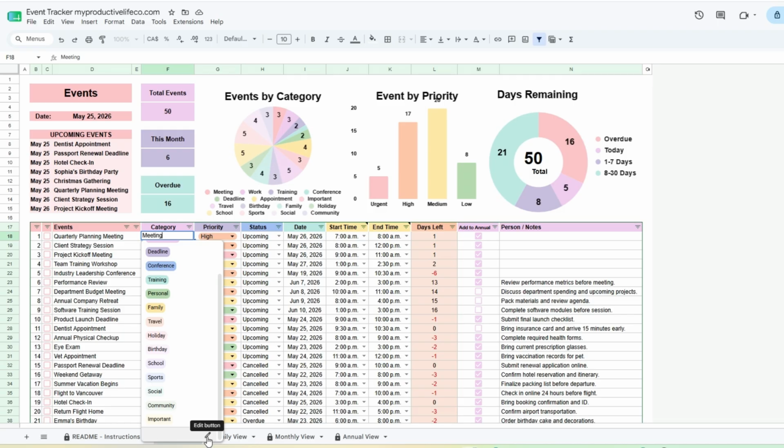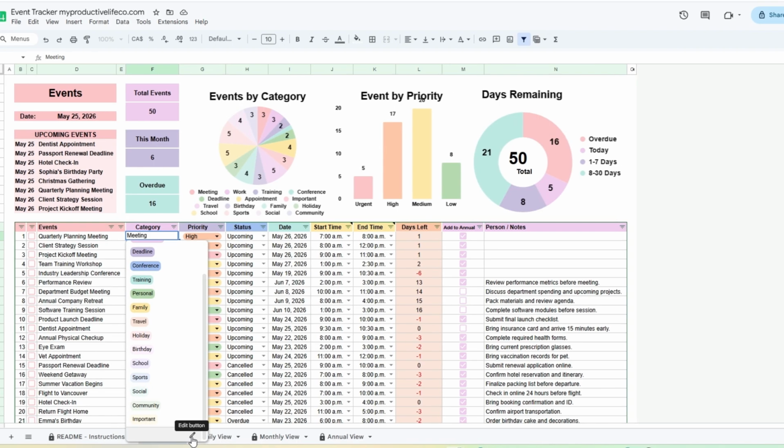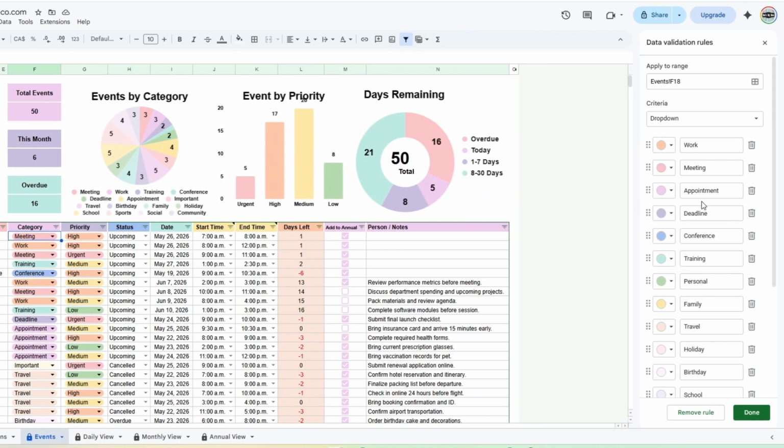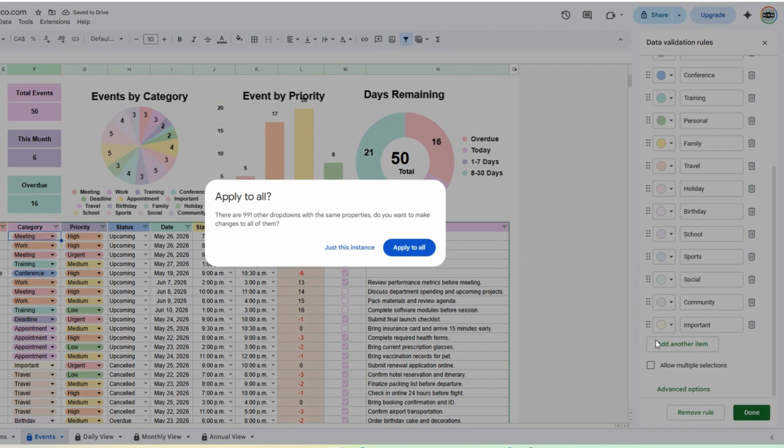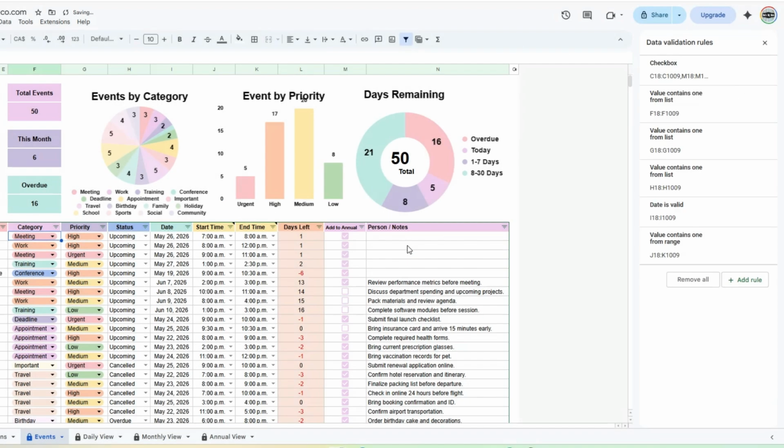If you want to edit any of these drop-down lists, select a cell in the column and click the pencil icon at the bottom of the list. You can also go to Data, then select Data Validation, and choose the column you want to update. In the menu on the right side of your screen, you can add, remove, or edit the options in the list. Once you're done, click Done. If you see a prompt to apply changes to all, select Apply to All.